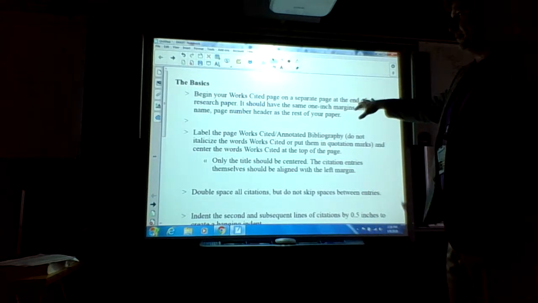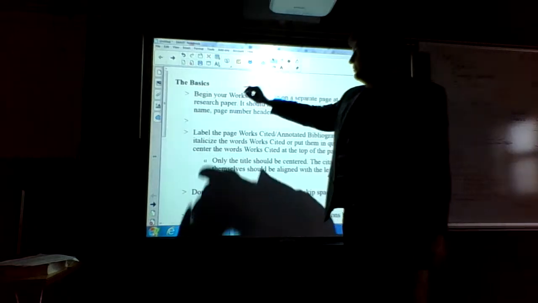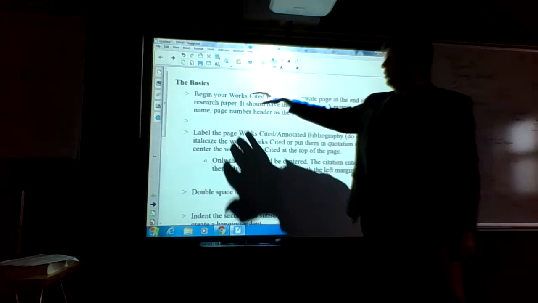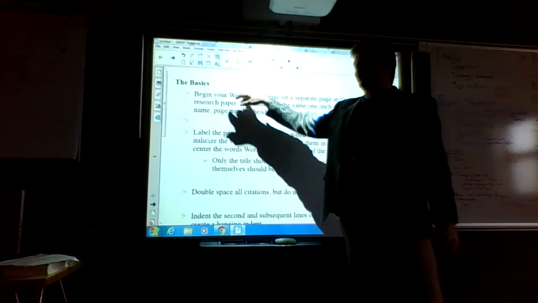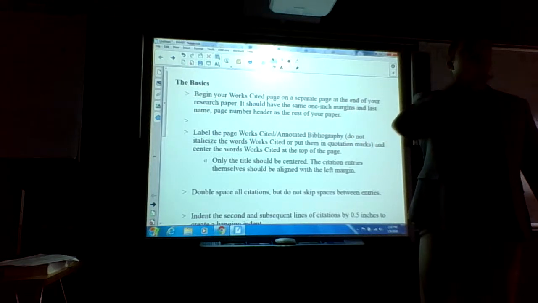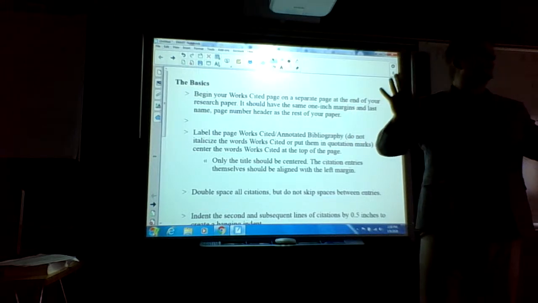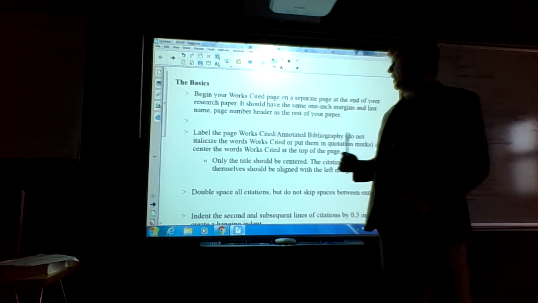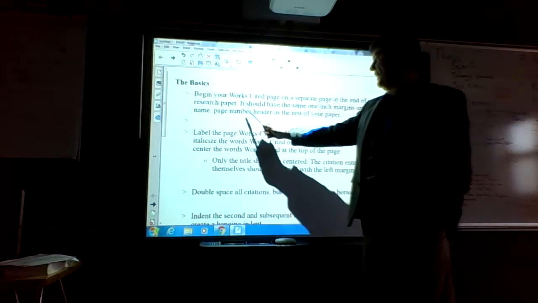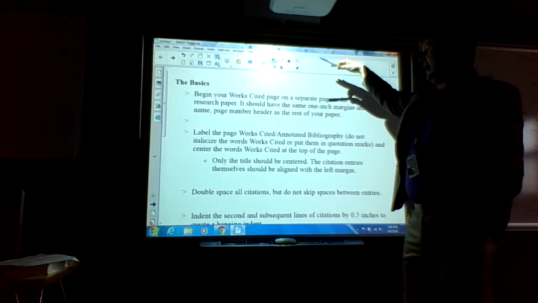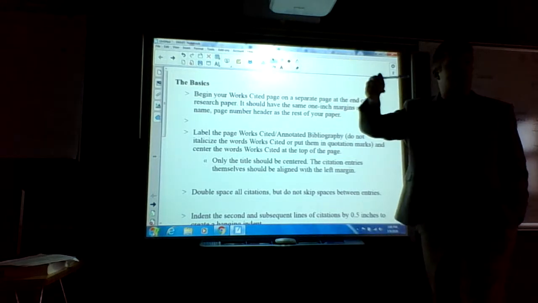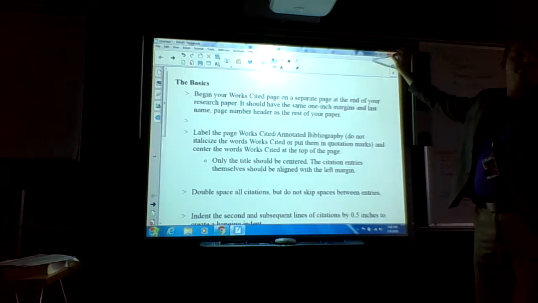Now, your works cited page. You need to begin your works cited page on a separate page at the end of your research paper. Every time you see the word works cited page, you can also superimpose annotated bibliography. Since you don't have a research paper, you don't have to worry about it. You just have your annotated bibliography. It should have 1-inch margins and a last name, page number header, just like the rest of your paper. So if Bemis is writing something, he'll have a header that says Bemis 1.